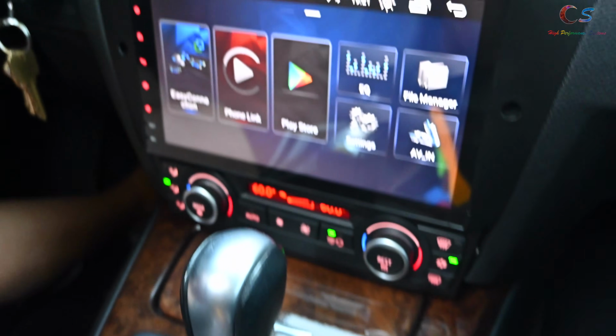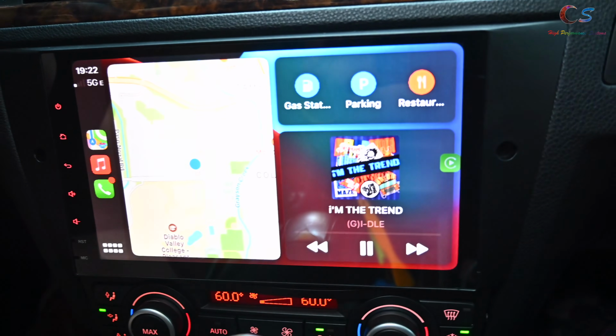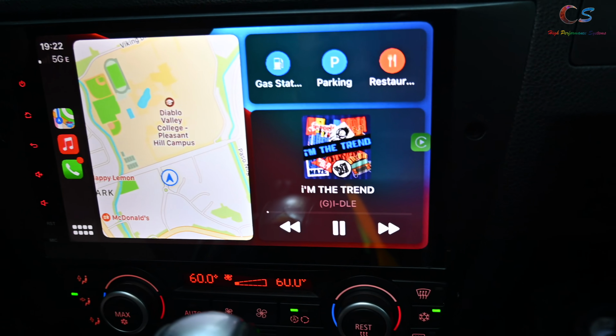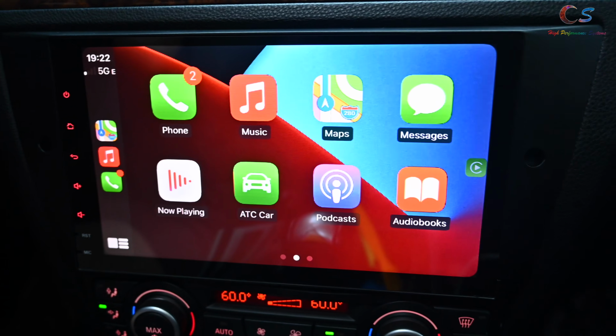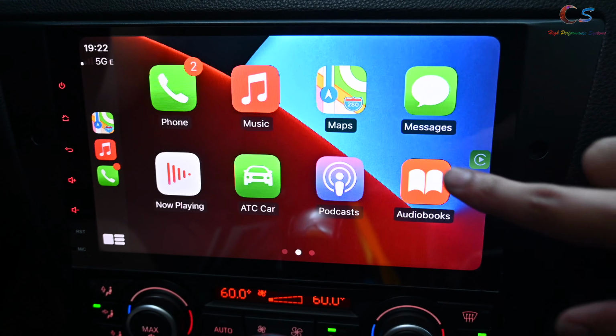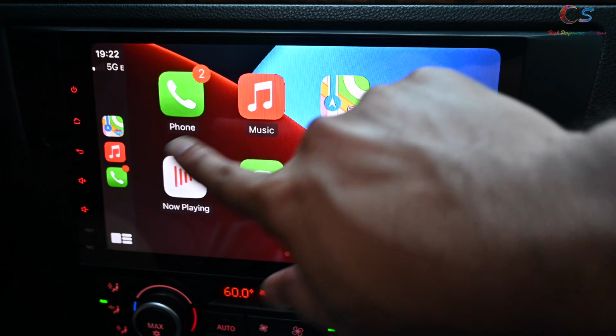So it's connected. Oh, it automatically launches. Okay, so here we go. So we have everything here. This is CarPlay. I'm on iOS 14, by the way, so this is a little bit different. You could change your wallpaper and stuff. So CarPlay works really nice.